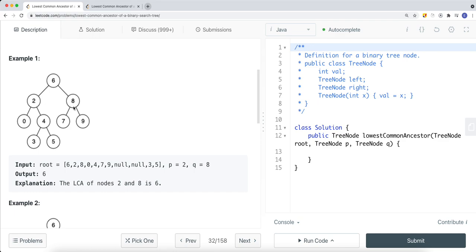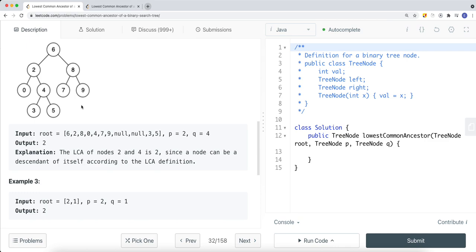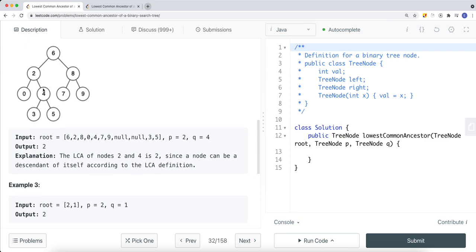So you can see we have a tree, and this is a binary search tree. So we have P and Q. The lowest common ancestor is basically 6, because 6 contains 2 and 8 as its descendants, right? And you can see we have another example like this. We have 2 and 4. So the common ancestor can be the node itself, in this case either P or Q, right?